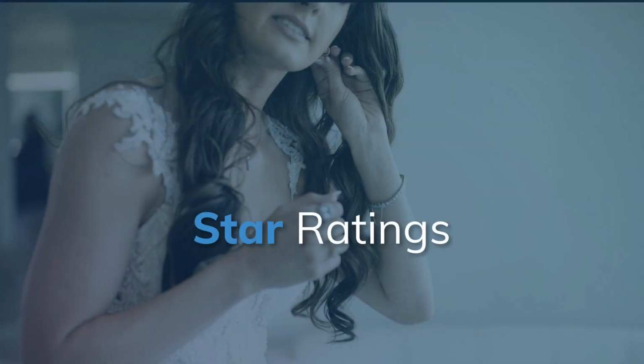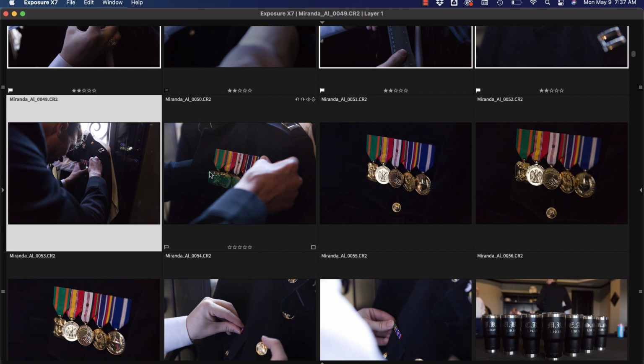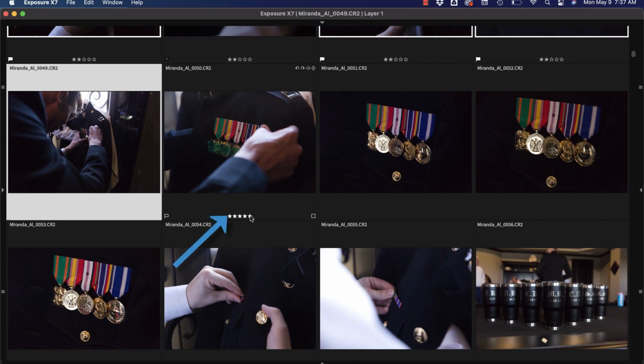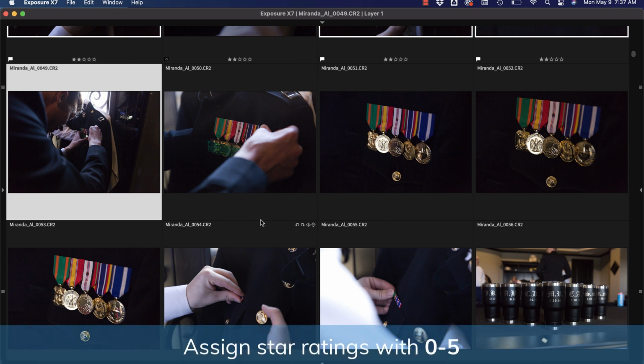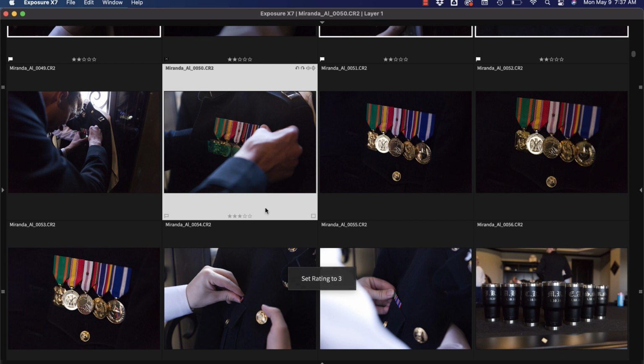Star ratings are for marking how strong a particular photo is. Exposure's stars have a range of 0 to 5. Click the star icons on the photo to set the star rating. Click it again to clear it. Star ratings can be assigned with a keyboard too. Use the keys 0 through 5 to set that many stars on the selected photo. Pressing the 3 key assigns a 3-star rating.